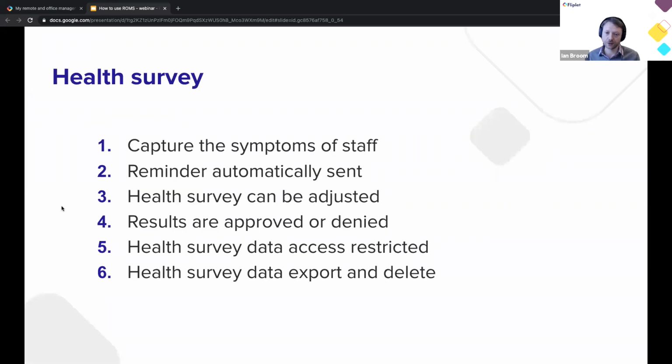Okay, so the next feature is the health survey. The health survey is designed to collect the COVID symptoms of staff, and then determine if they should or shouldn't be allowed to enter the office based on their answers. We automatically send a reminder 2 hours prior to bookings, asking staff to complete the health survey if they haven't completed it within the last 24 hours.